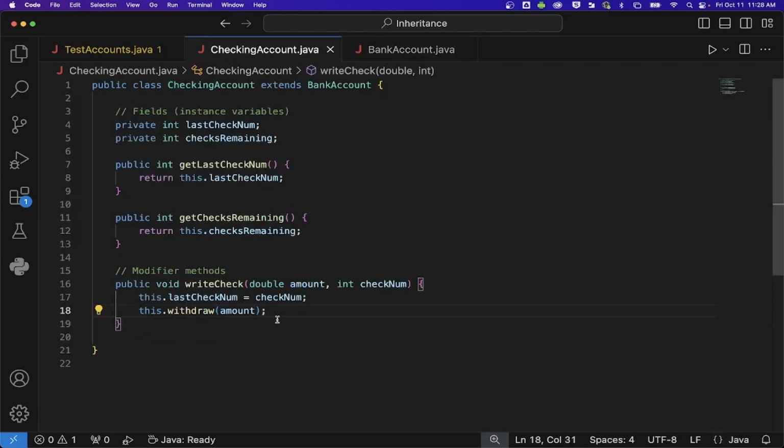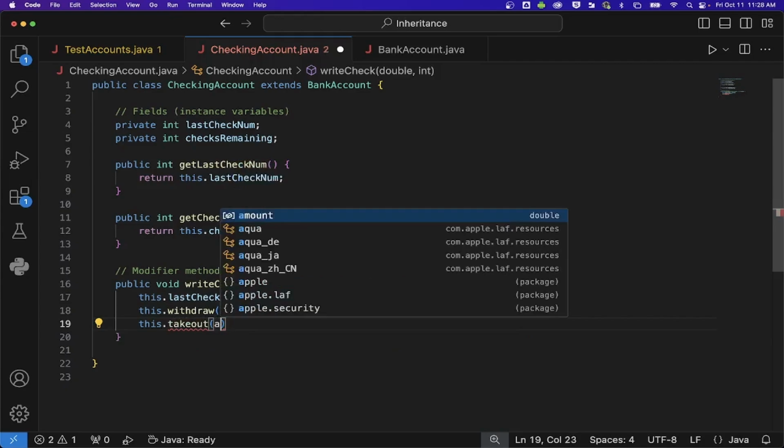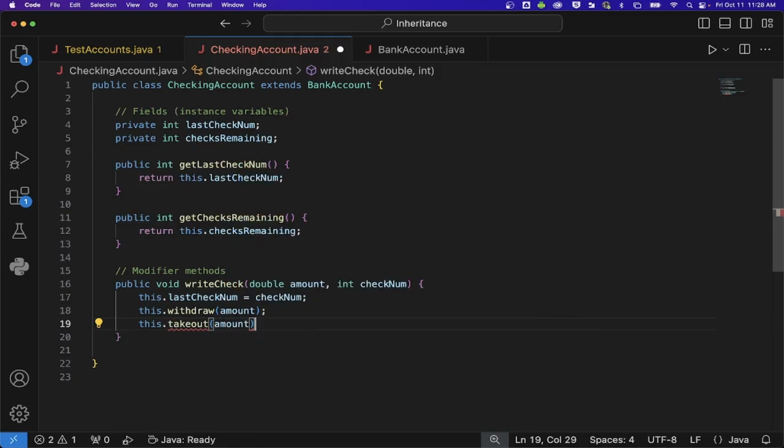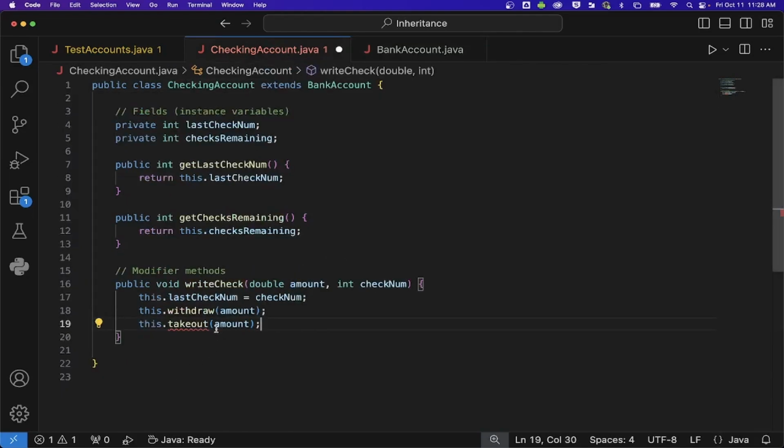If I try and call a method that's not in either of these, so let's say I call this dot takeout amount, then it looks around here and says, well, I don't see a takeout method in checking account. So it goes up and says, well, that extends bank account. So let's check there. Hey, do you have a takeout method? No, we don't have a takeout method. And it gives us an error. It won't compile because it can't find an implementation of that.